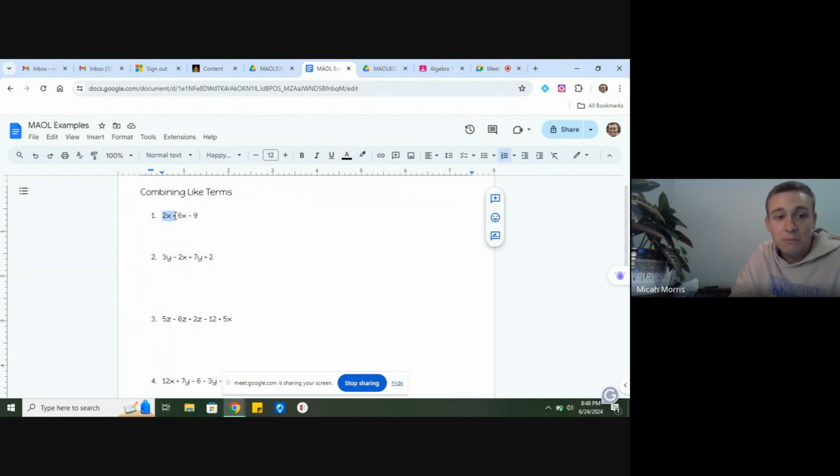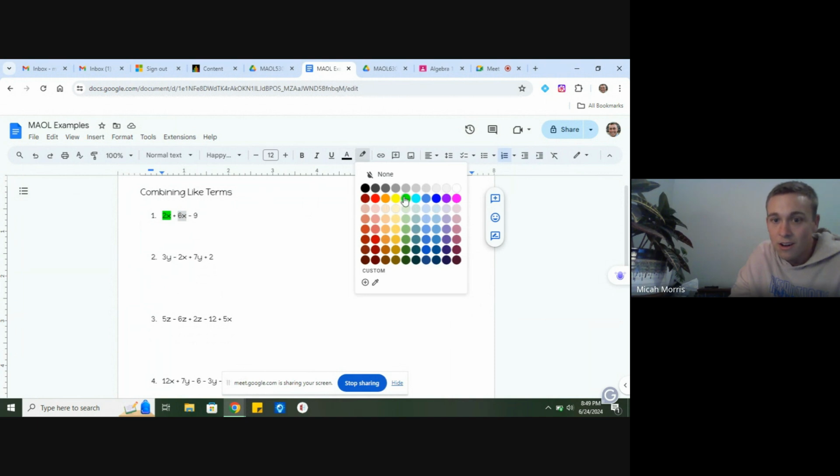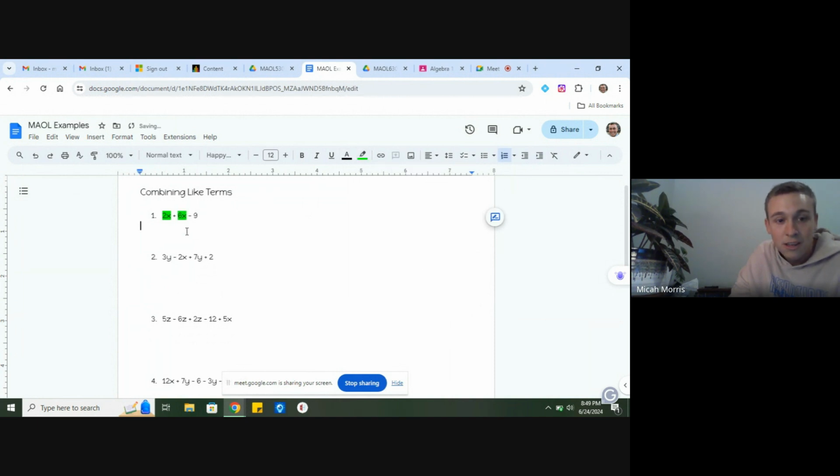And so if I'm going to be color coding, what I'm going to do is I'm going to highlight this 2x. I don't know, let's just choose the color green. And I would ask the class, are there any other x's we can combine it with? And we could say, yes, there's a 6x right there. And I would highlight that as a green and say, all right, well, what is 2x plus 6x? Well, that would combine to 8x.